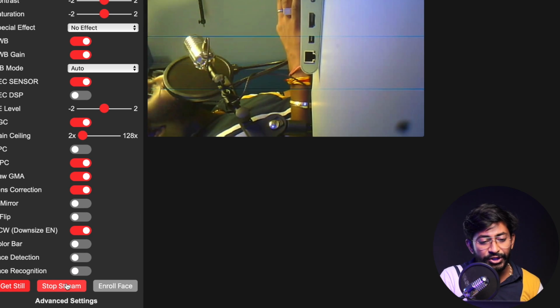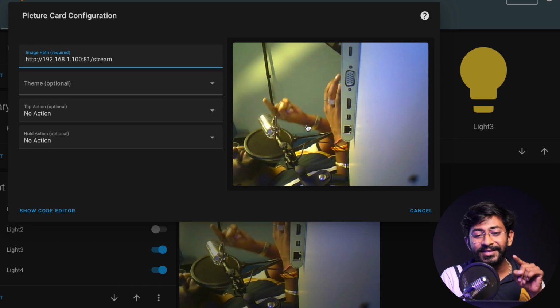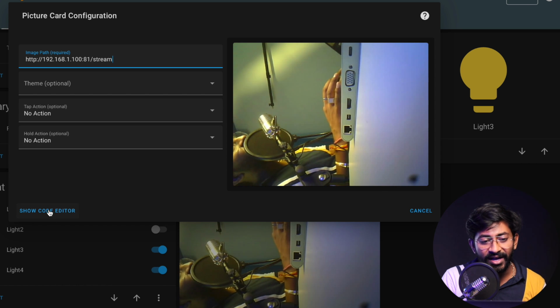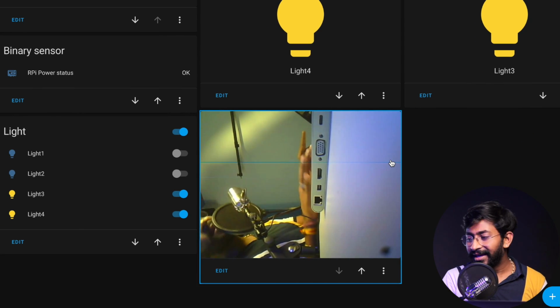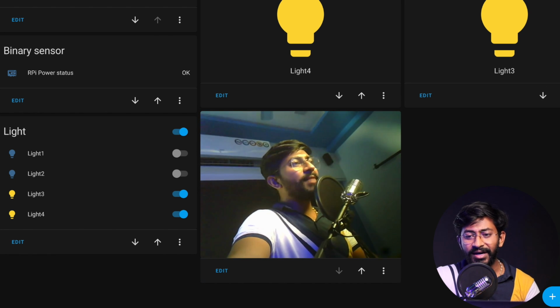Let me click on stop stream here, because it is only allowed to stream on one device at a time. And now as you can see, the streaming is happening inside the Home Assistant platform, and that's pretty much it. If I click on cancel, here is the Home Assistant platform. I'll click on the done button. So here is our Home Assistant platform in which I'm streaming this live video.